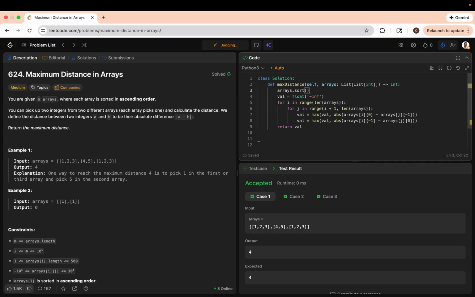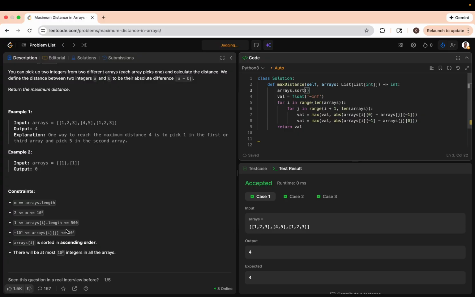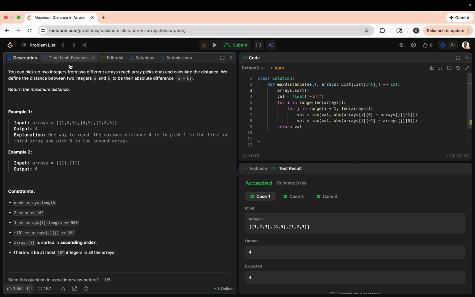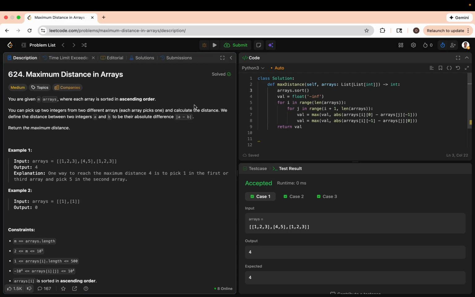So this is fine. But it's n squared, and that's not going to work for this kind of input. So it could be up to 10 to the power of 5. So you get time limit exceeded. So let's try something a little different.